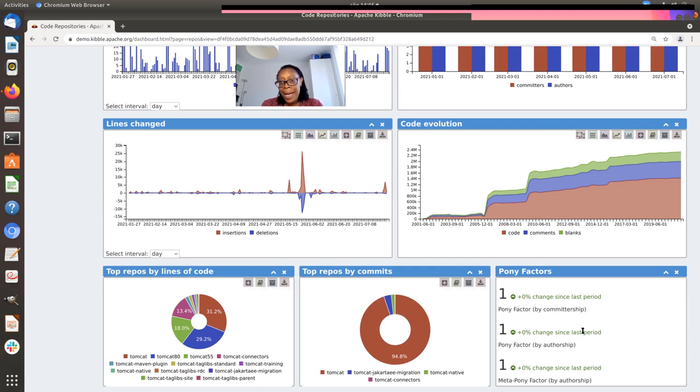So in this case, I know it's showing number one, but over the last 6 months, I think Mark has done an amazing amount of work on the project. So this is probably highlighting the fact that Mark is the key person that's put a lot of code in the repository over this time period.